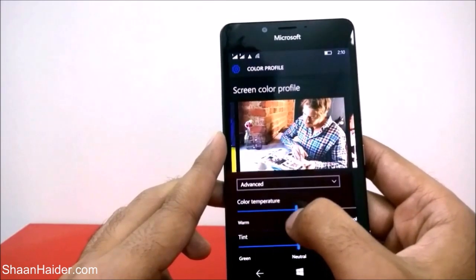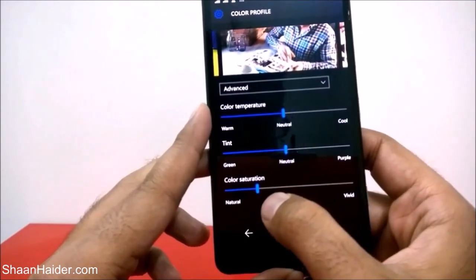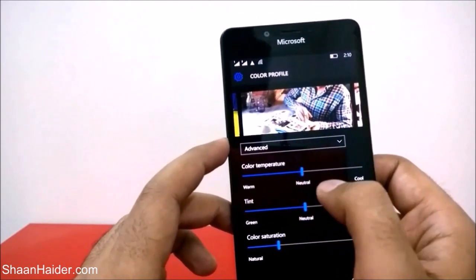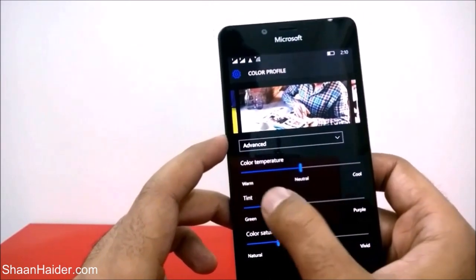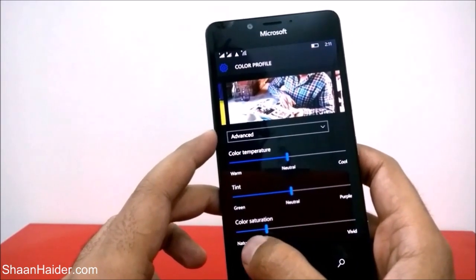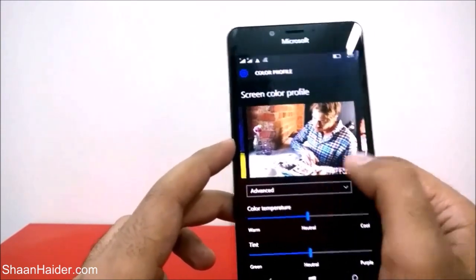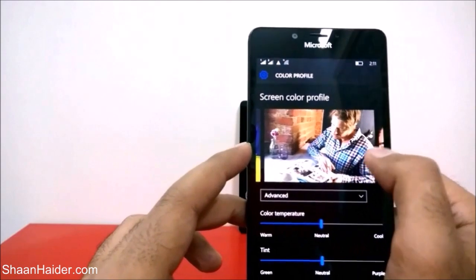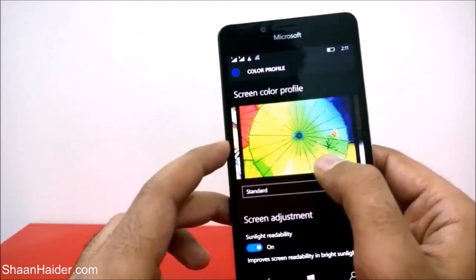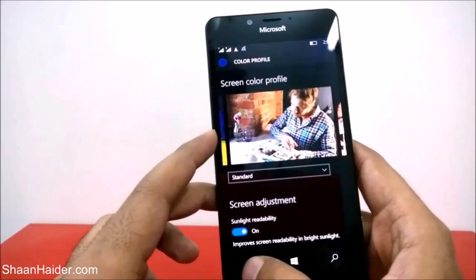And if you go to the advanced, then you can manually customize the color temperature, the tint level, and also the color saturation. All you need to do is slide this slider from warm to cool, from green to purple when we are talking about tint, and for color saturation from natural to vivid. It's totally up to you. You can customize it the way you want, and here are lots of images that you can use to see how the device is working with those display settings. So this is a very nice option.